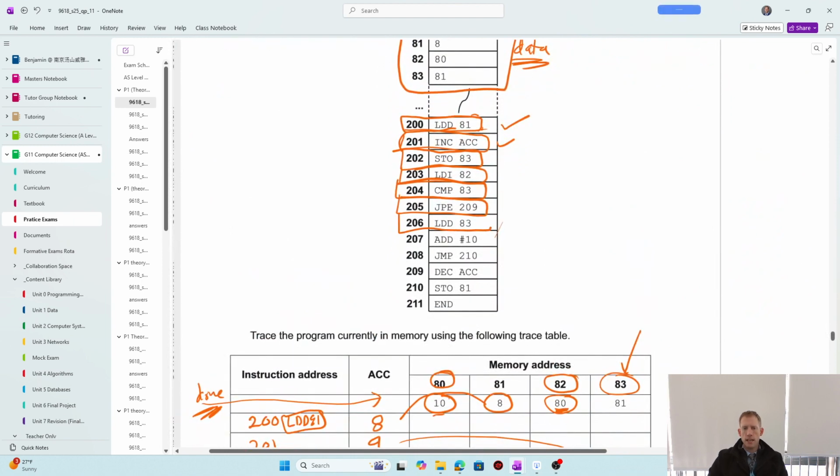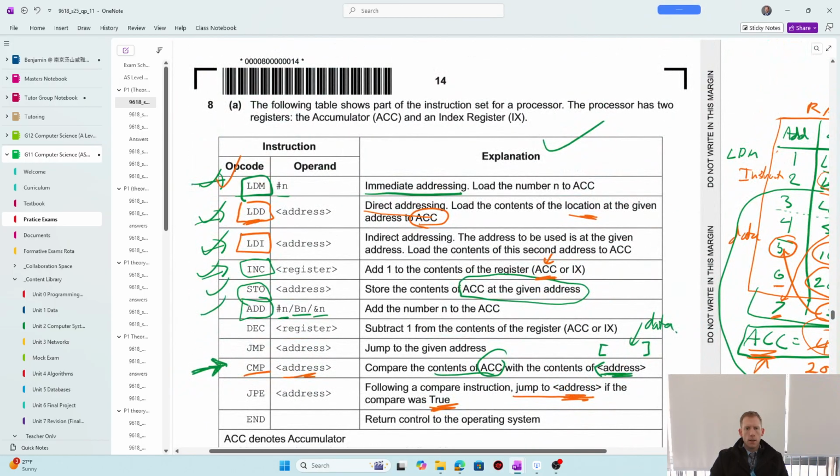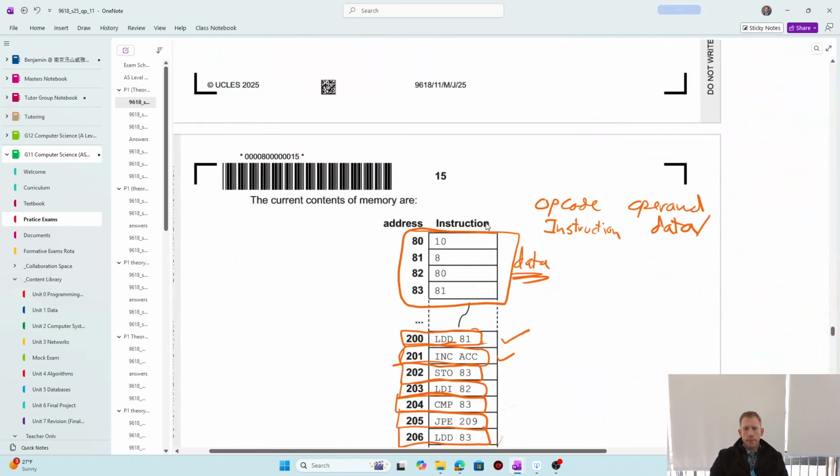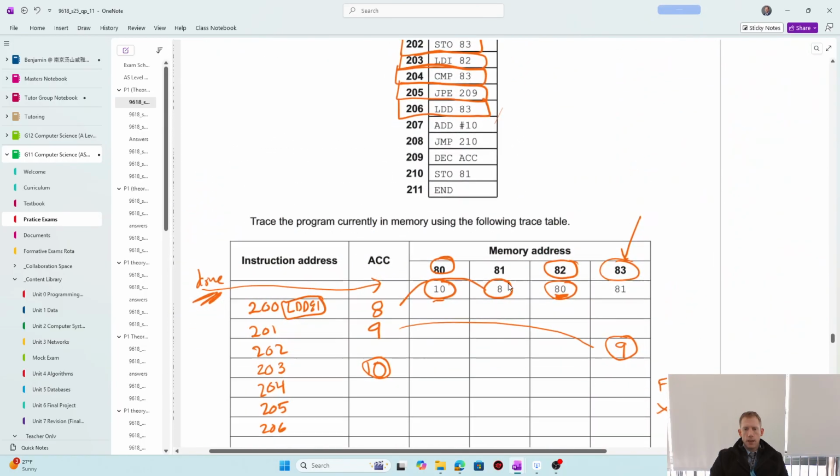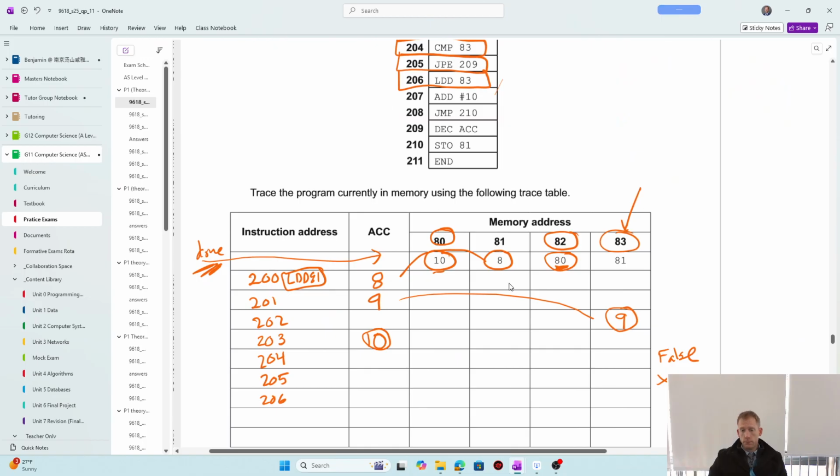Ched, LDD 83. What is LDD? Find the address and then direct addressing. LDD 83. 83. 81, 81. Put 81 into ACC. No, right now. Oh, it's 9. Yes. So this is going to be 9.